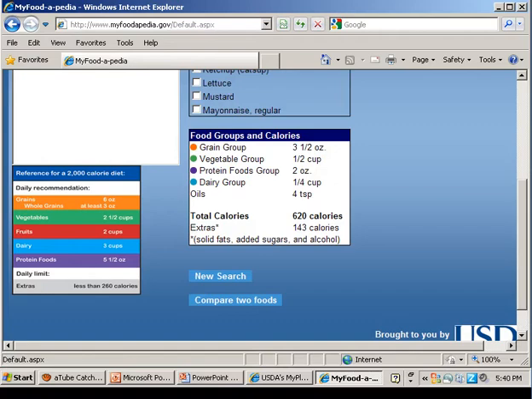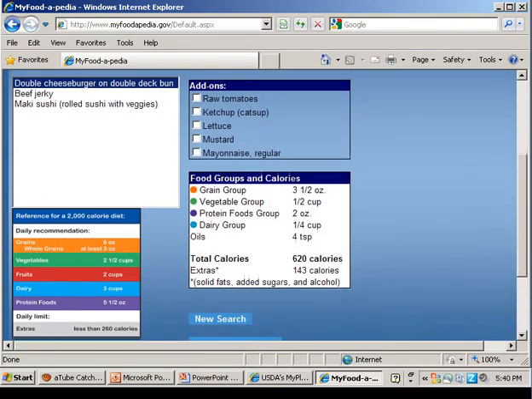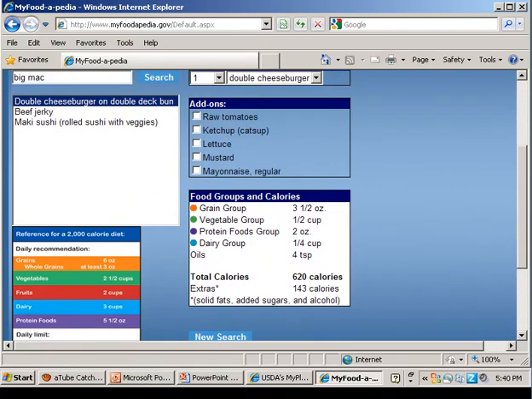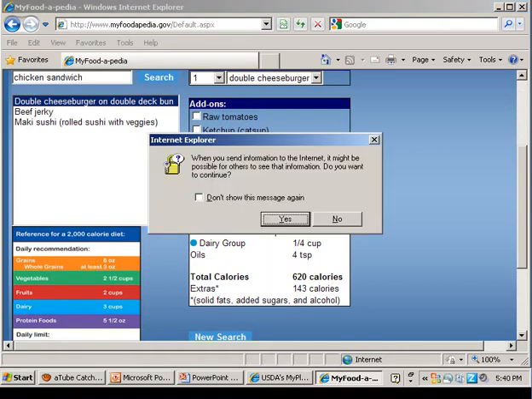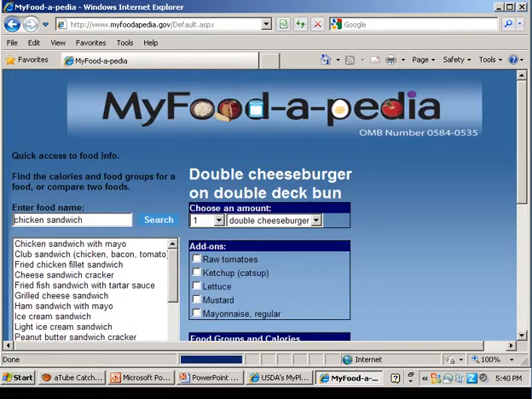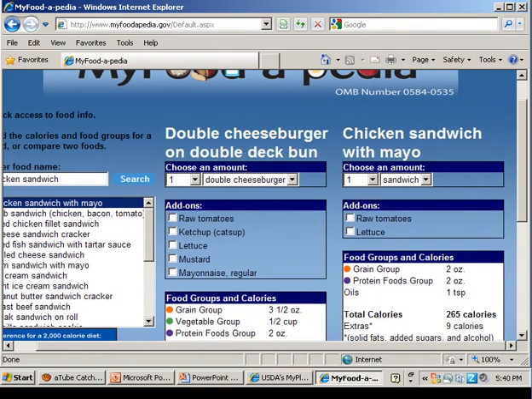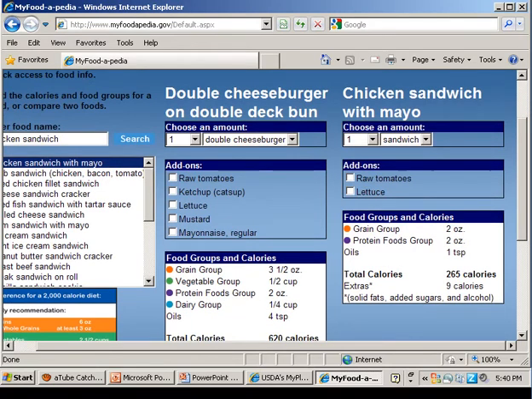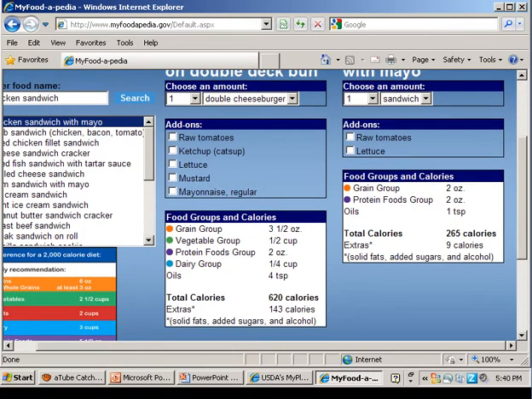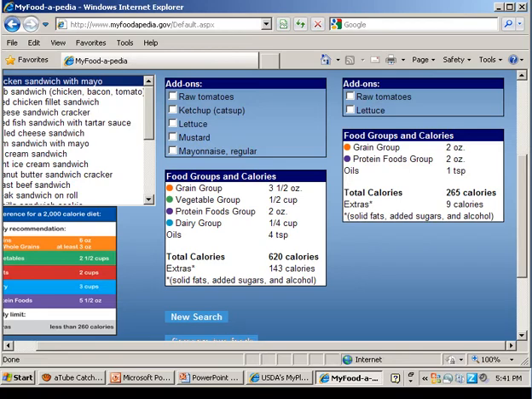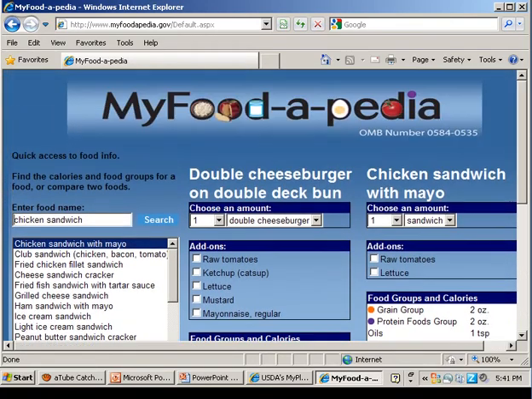You can also compare 2 foods. So if you click compare 2 foods, you enter a second food. We'll put a chicken sandwich. If we click chicken sandwich with mayonnaise, you can change the amount, but we'll leave it at 1, and it will show you that it has 265 calories versus a double cheeseburger that has 620 calories. So you can compare foods that way, and you can look up a wide variety of foods.